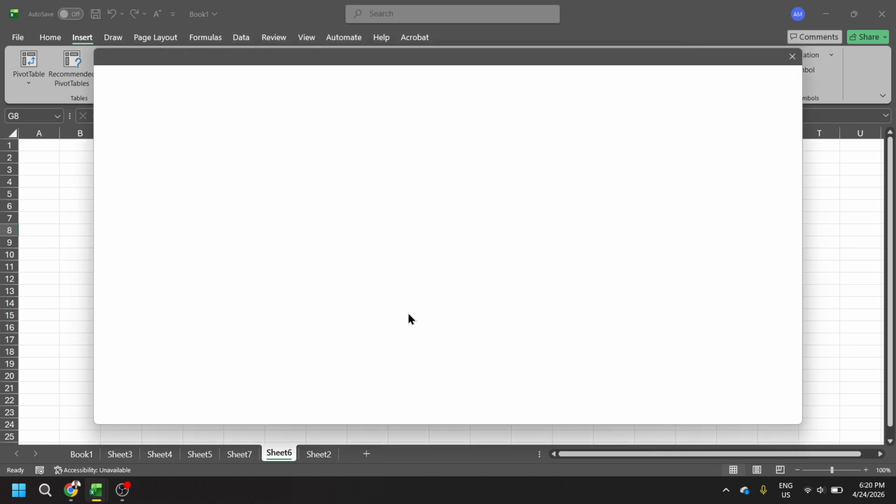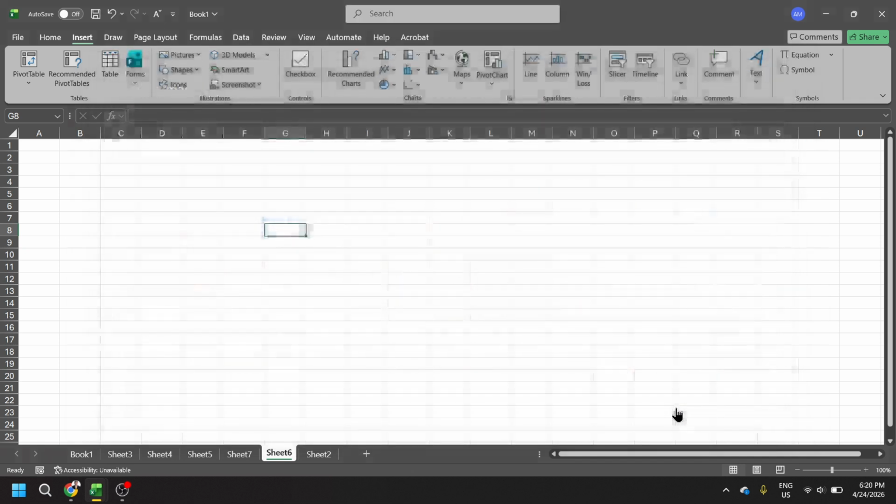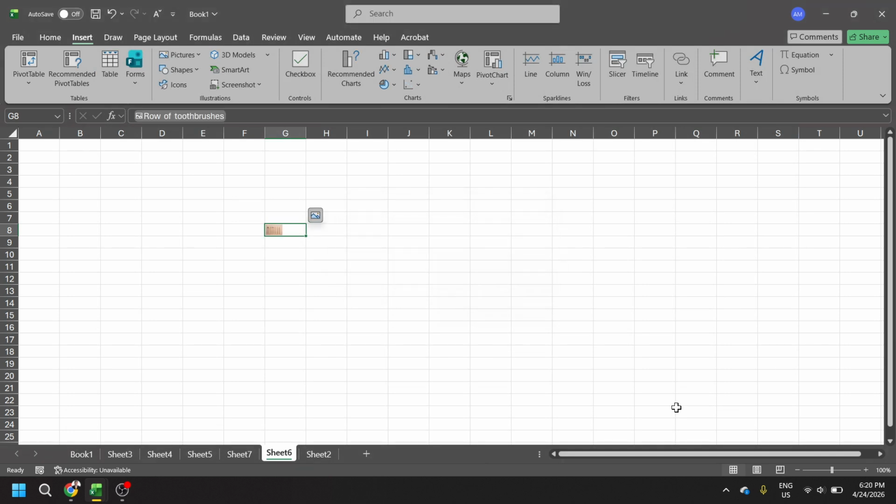Place in Cell anchors the image to a specific cell so it moves, resizes, and hides with that cell. If you later change column widths or row heights, the image adapts automatically. It also means the picture will sort and filter with your data, which is exactly what you want when you're preparing a list, catalog, or dashboard.